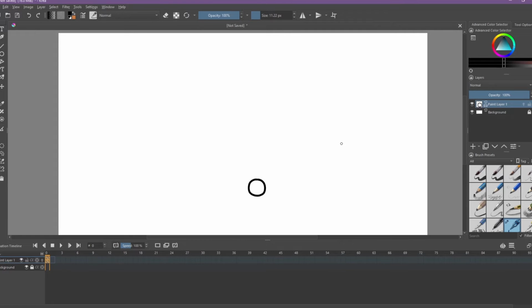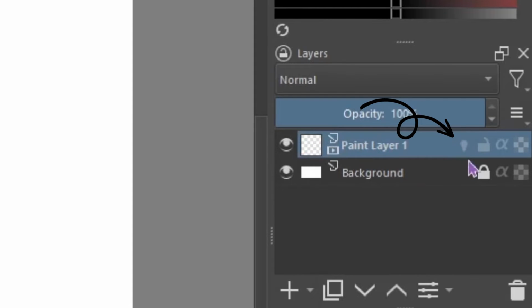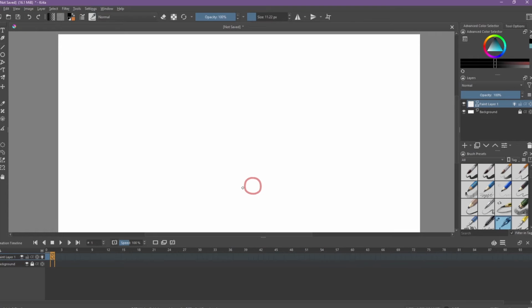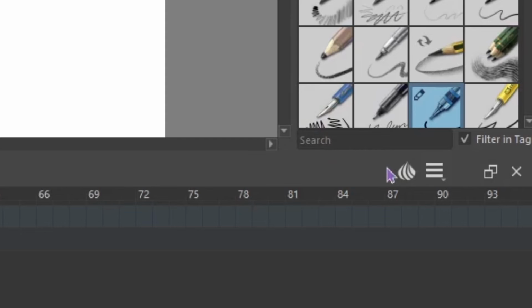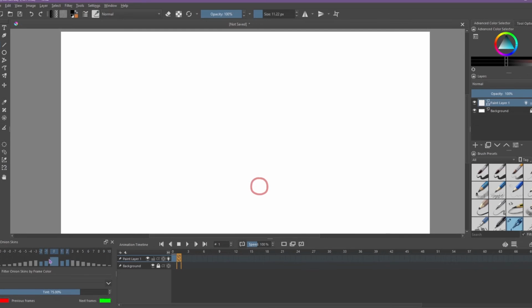To activate the onion skin, where you can see the drawing you did in the previous frame, move your mouse to the layers area and click on this light bulb thingy. When you click that, it will light up like this. To adjust the opacity of it, simply click on this onion shape symbol right here, and this thing on the left will pop up. You can adjust it however you like.